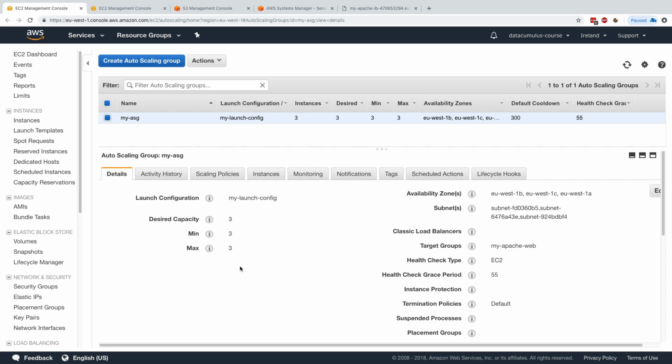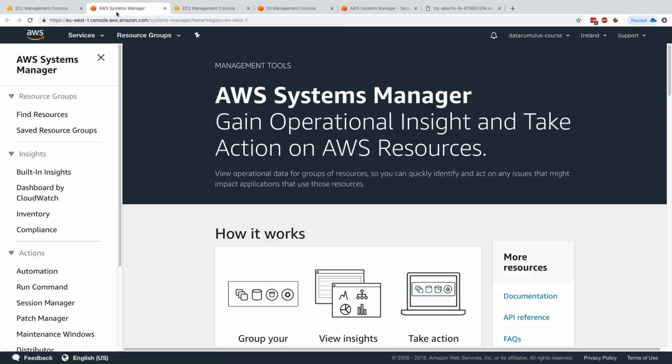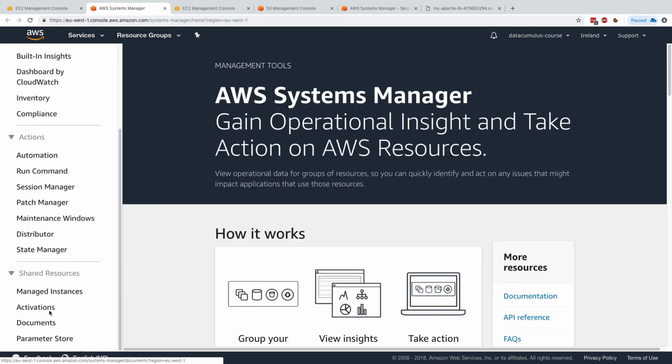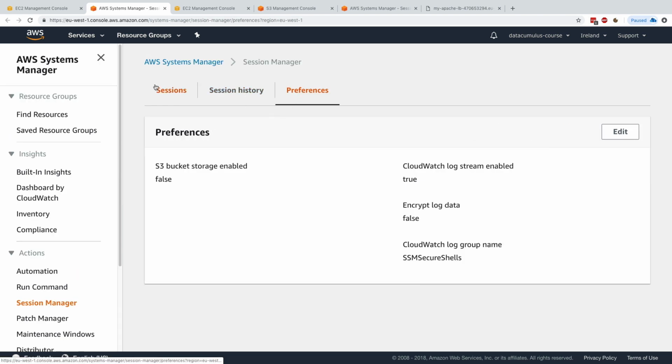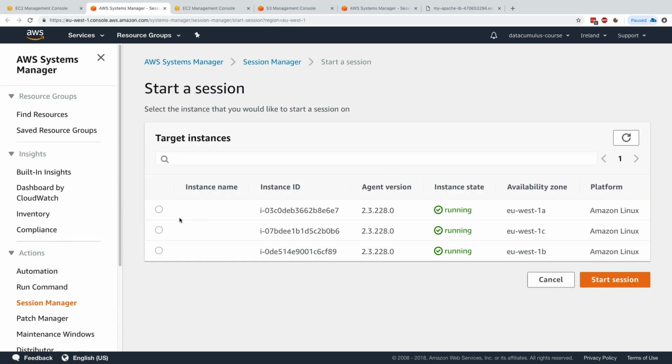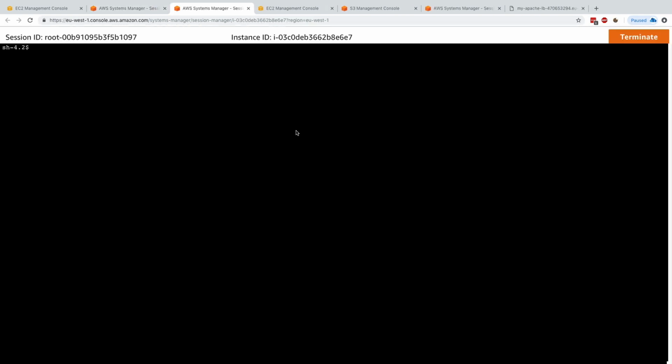So let's just demo this right now. I'm going to go to Systems Manager. So I'll open a new tab into Systems Manager. And I'm going to just go and do Session Manager. And I will take one of my instances. So I'll start a new session. And I'll take any of these instances and start a session on it. Here we go. I'm on a session.